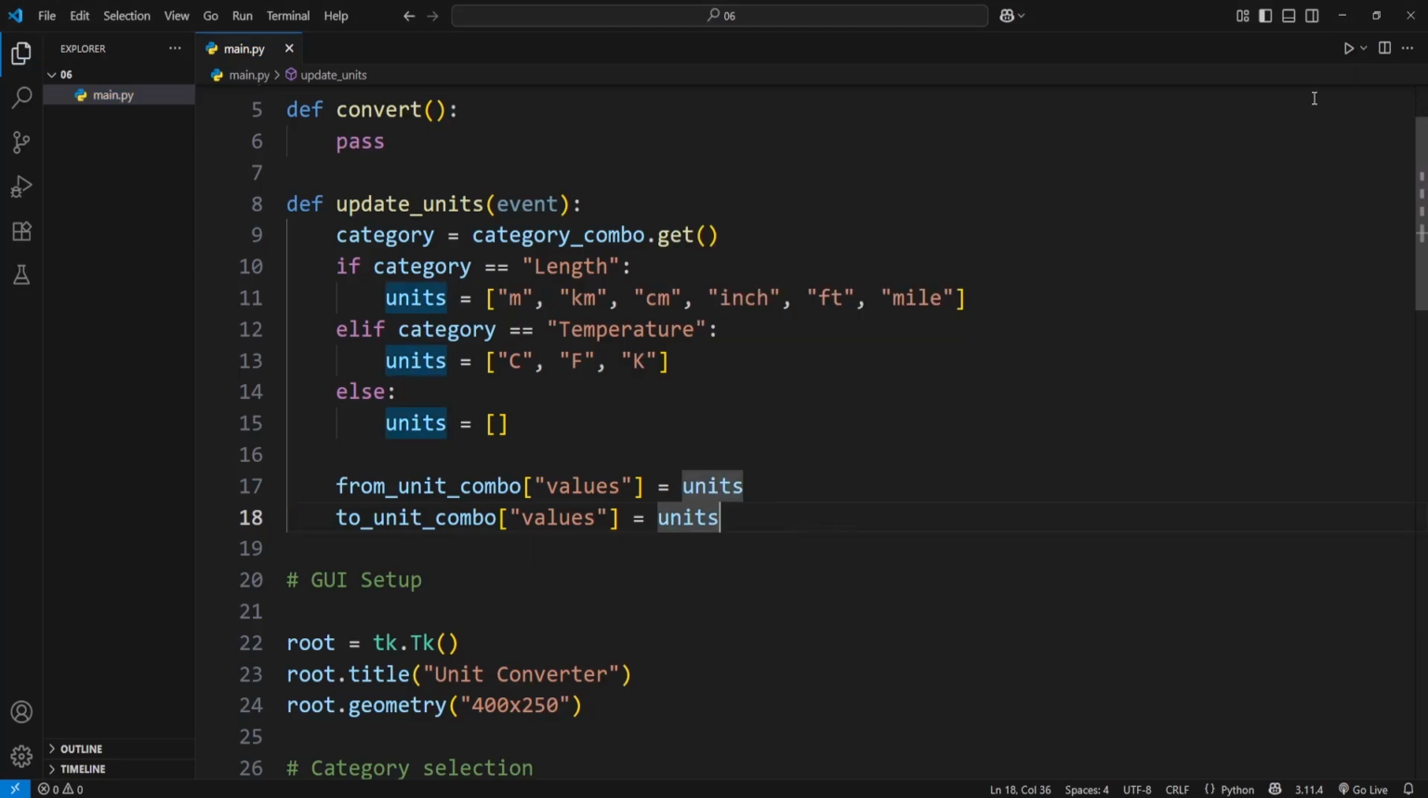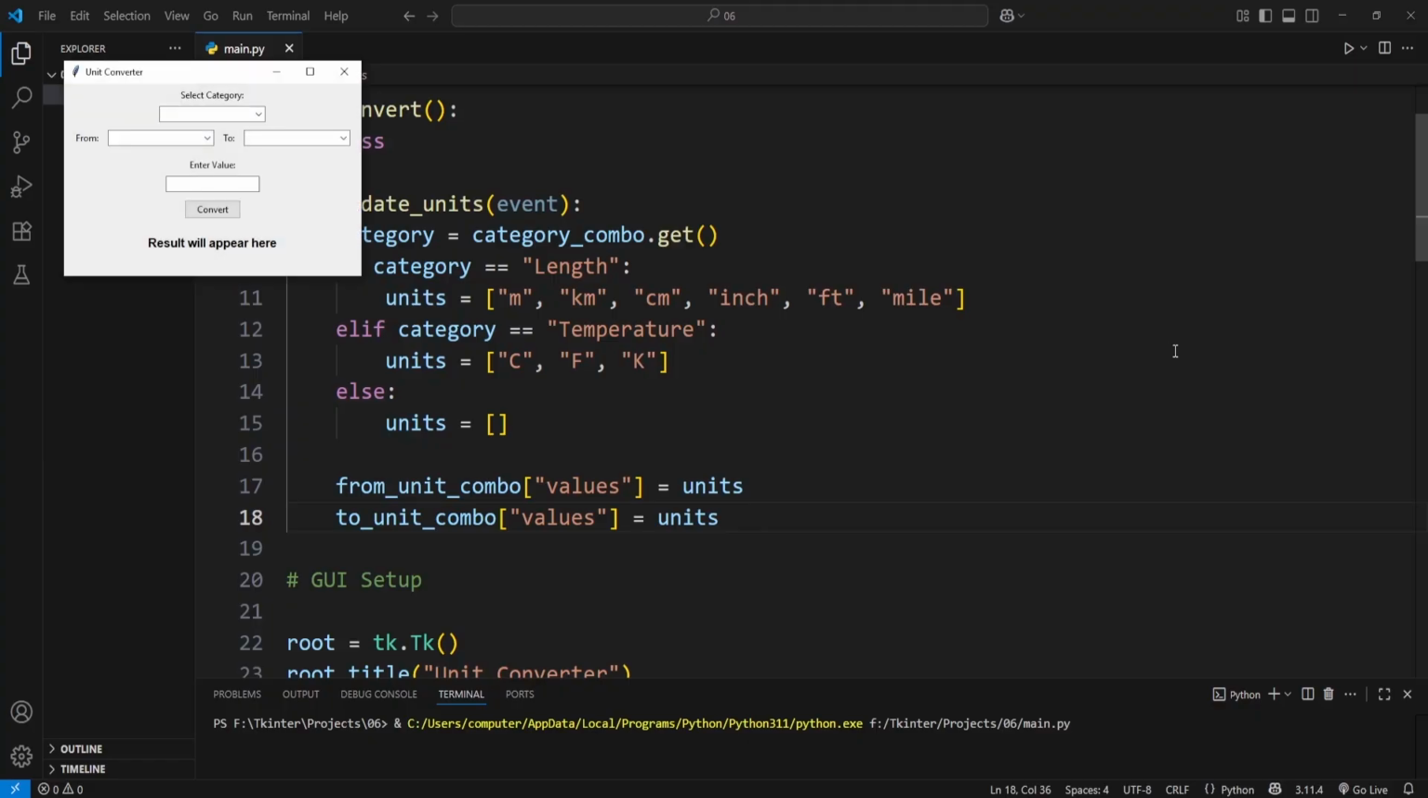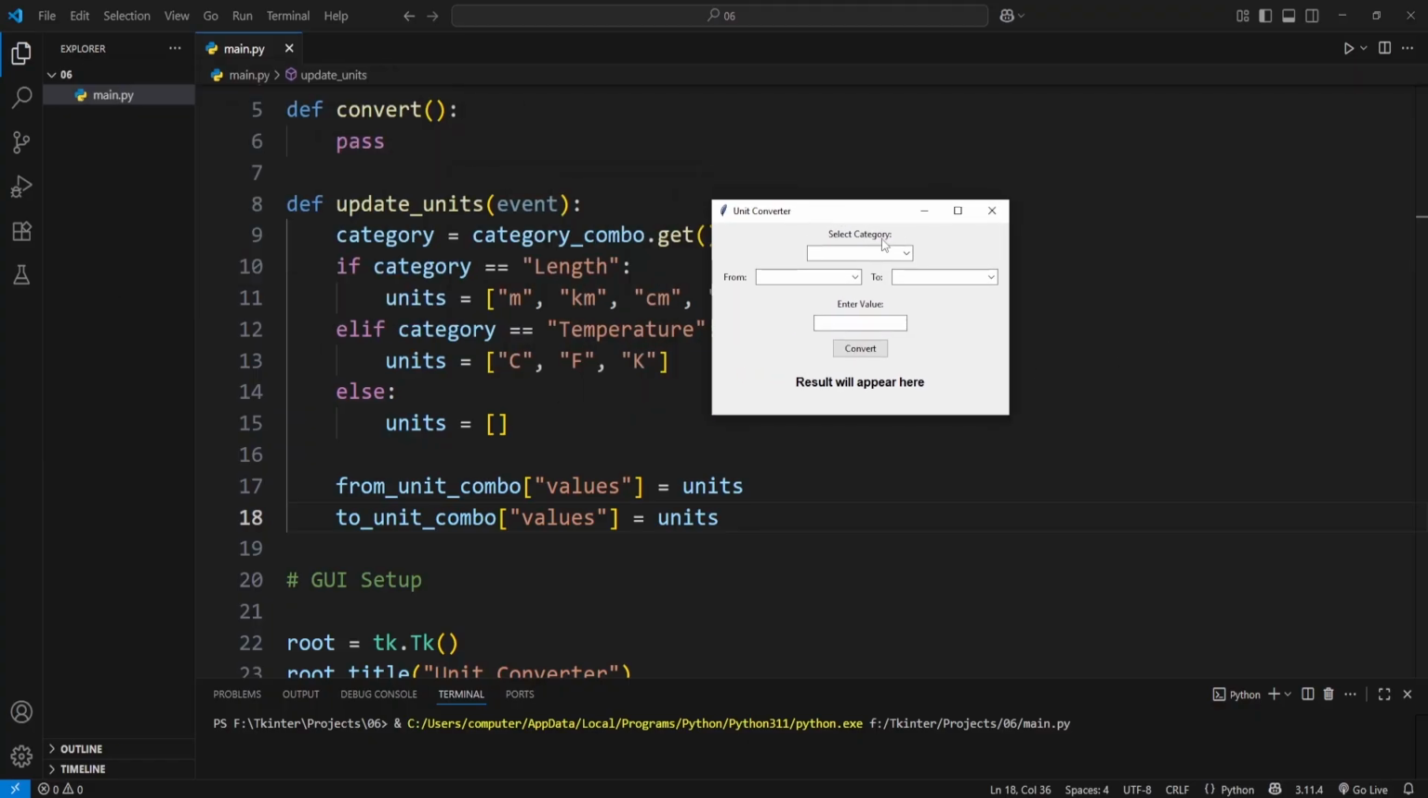After saving this file, if I run this code in my terminal, now you can see if I select the category such as length, then in our from unit, now we have a drop down. We have a drop down of length units such as meter, kilometer, centimeter, inch, feet, mile, etc. In the same way, if we open the to combo box, now you can see all the units of length. In the same way, if we select temperature, now you can see we have temperature units in our combo box.